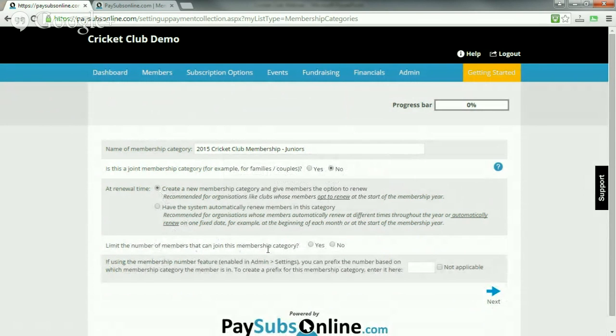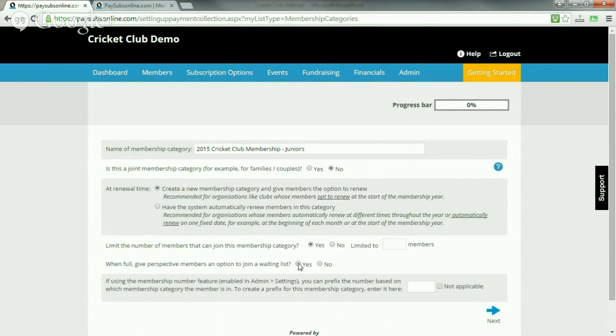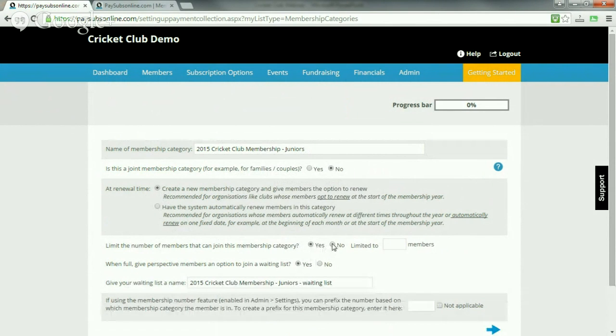Okay, so limit the number of members that can join this membership category. If you're limited in space in any way, you can limit the number of people that can join, and then you can also set up a waiting list as well for people to be added to.